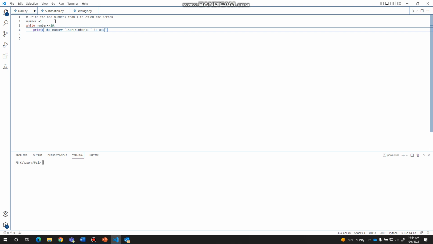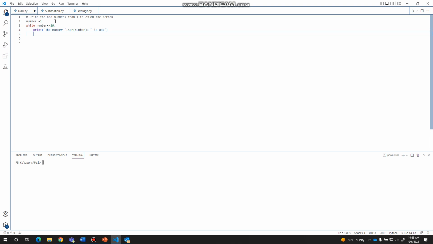If I don't modify the number within the loop body, then this loop will be infinite. It will go infinitely, and we will have to kill it in order to stop the execution of the program. And so I need to work on modifying my number. If I'm looking for odd numbers, then my next number should be number plus 2 in order for me to print only the odd numbers.